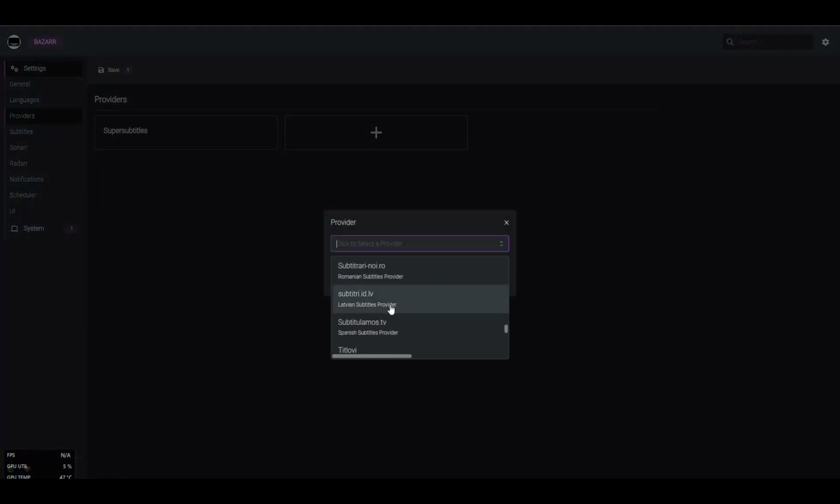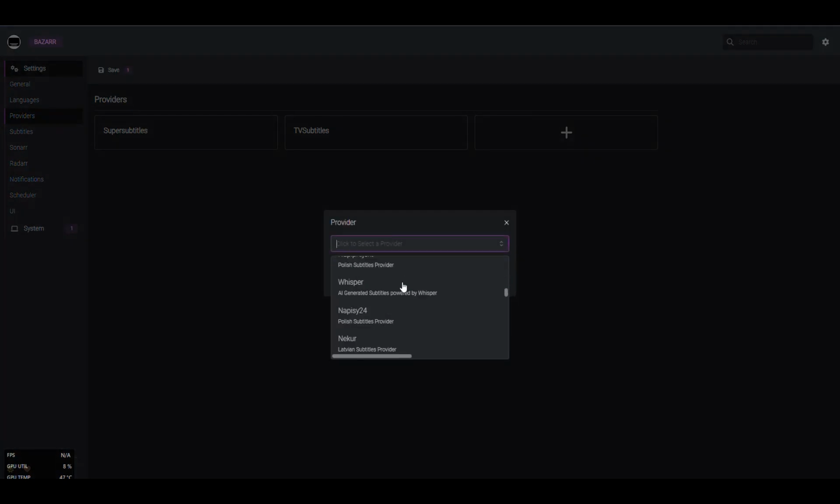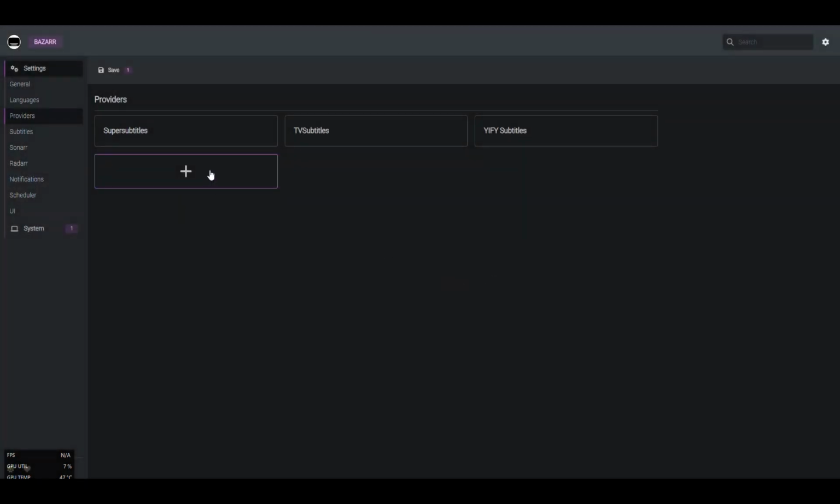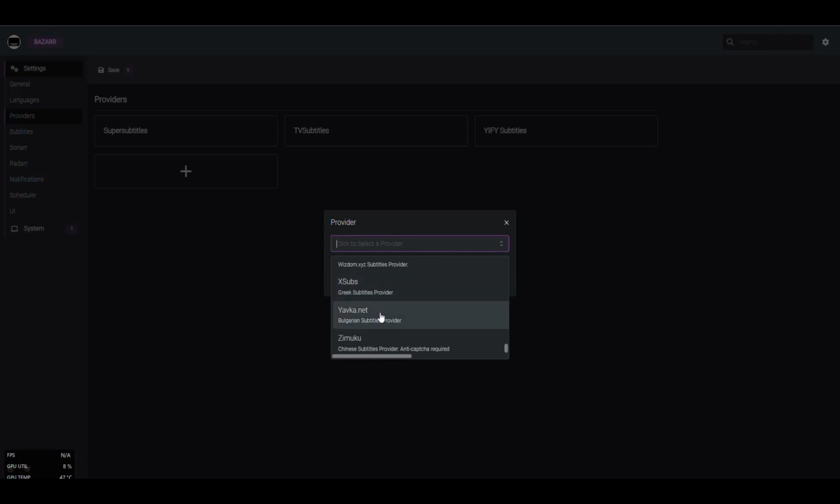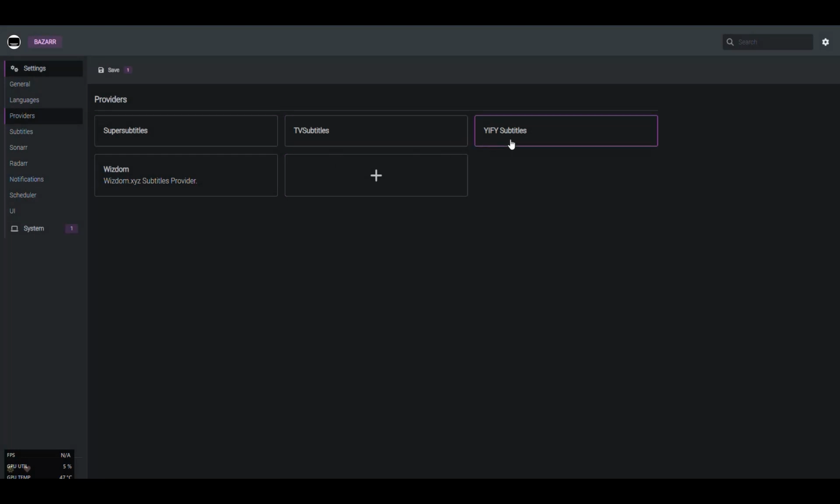And TV Subtitles is another good one that you don't need a password for. Let's keep on going. Yify Subtitles is another one that is good and you don't need an account. And I think Whisper. Yeah, Whisper is another one that you can add. They don't need credentials. So you basically keep on going and adding your accounts and your providers that you have from that list. And then once you're done with that, you save those changes.